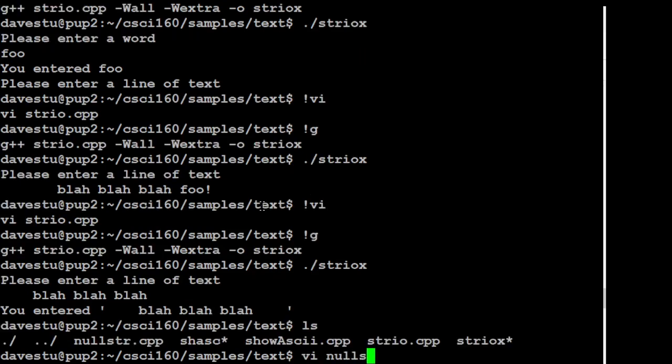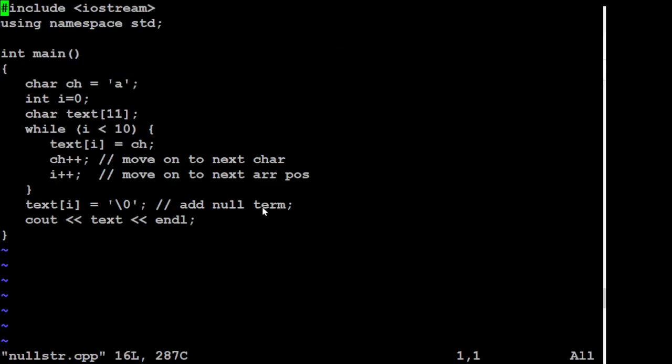Let's see, I think this is our null string.cpp. In here, we've just got an example of a loop that's going to go through, and we're going to start with character A, and we've got an array of size 11. I'm just going to have a loop that goes through 10 values, right? It's going to add the current character to the array in the current position. So it's going to put A in position 0, and then add 1 to the character. So that's going to go on to B, and add 1 to the position. So it's going to step through the array.